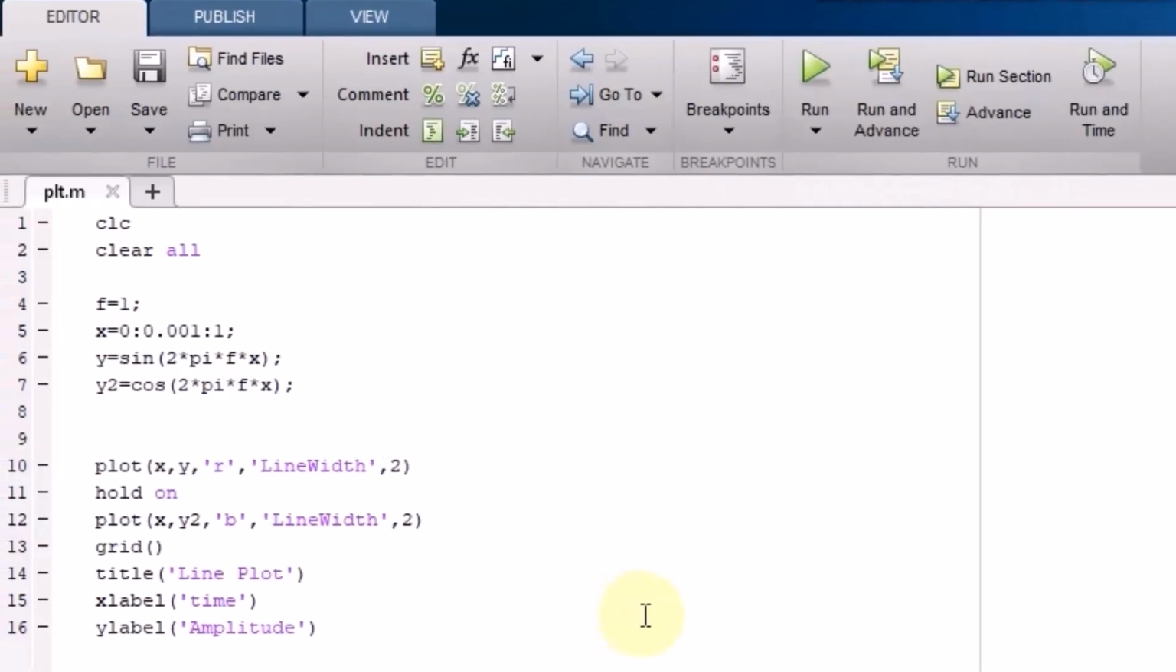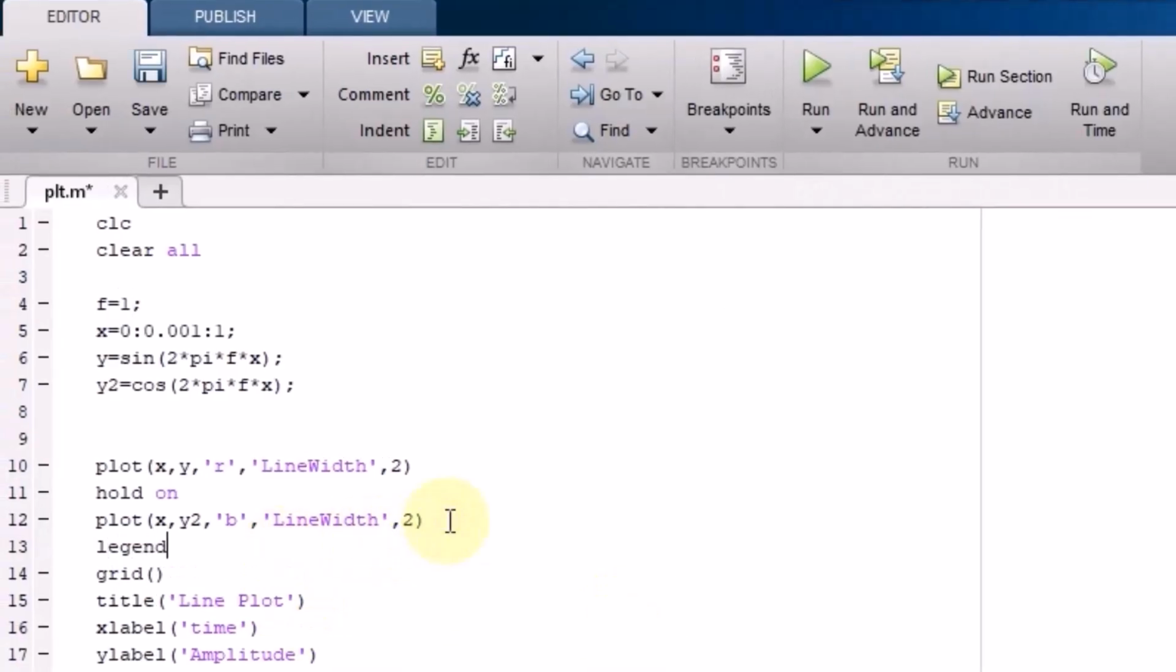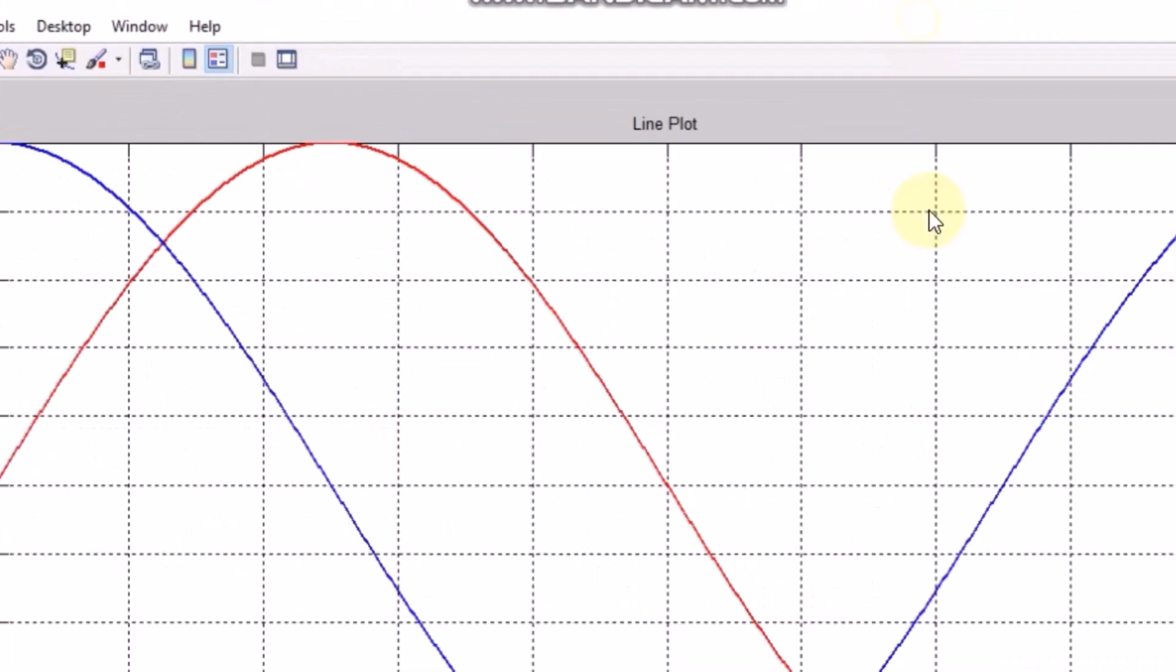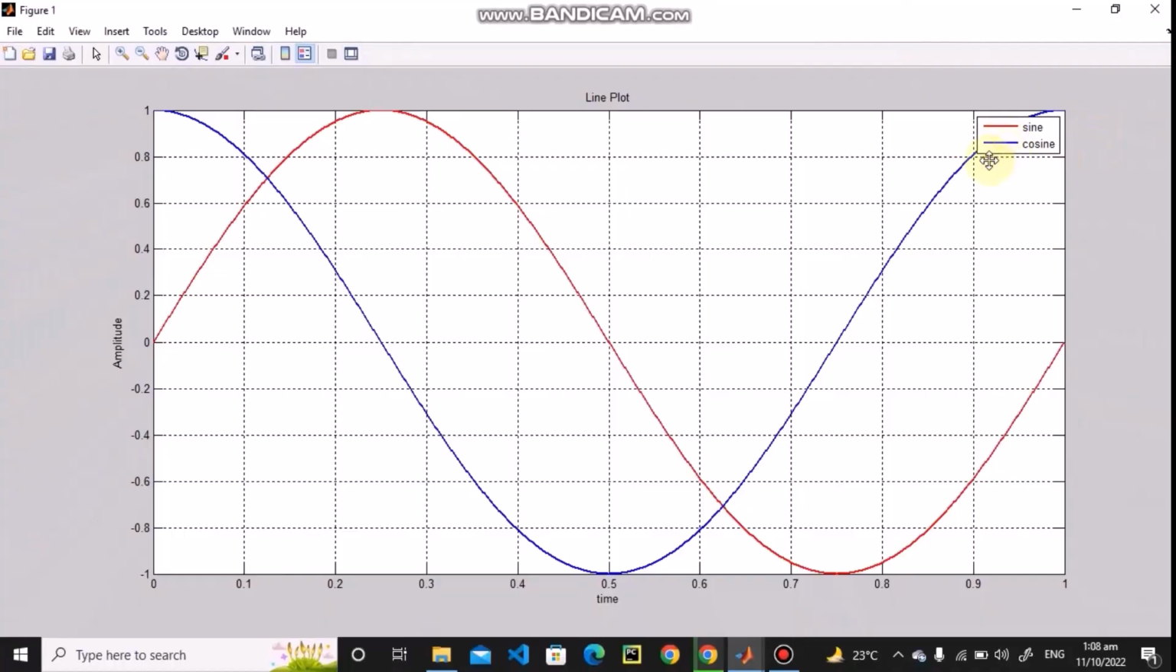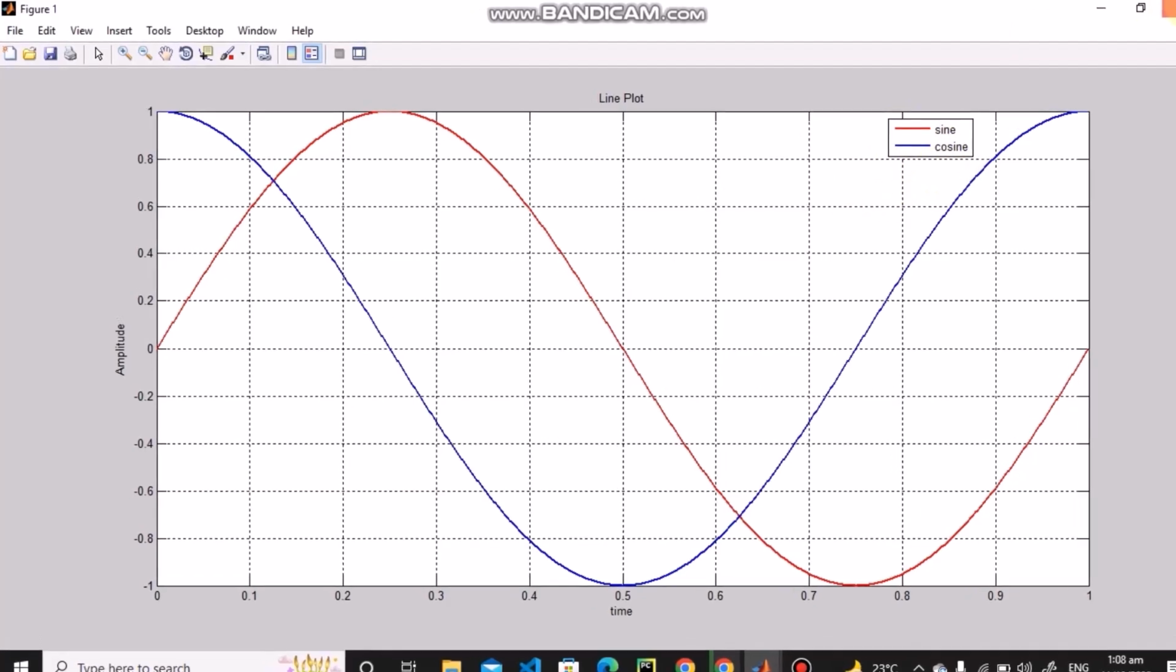So in order to differentiate them, I can write another thing here, and that is the legend. In the legend, I have to write two things, one for the first and one for the second. For the first I write sine, and for the other one let me write cosine, and when I print them, what will happen? Now you can see that the legend is available here. You can also move it with the cursor. So that is all about the plots here.